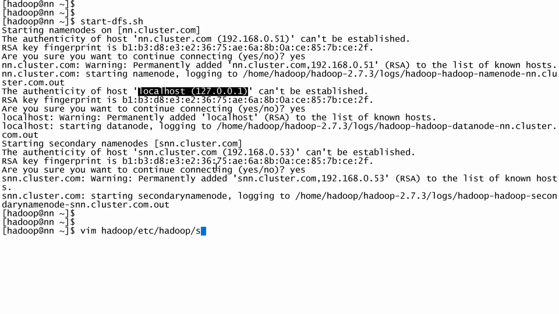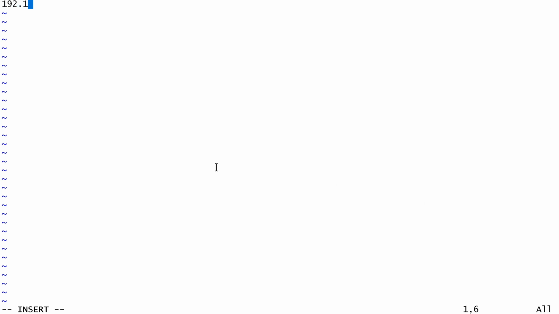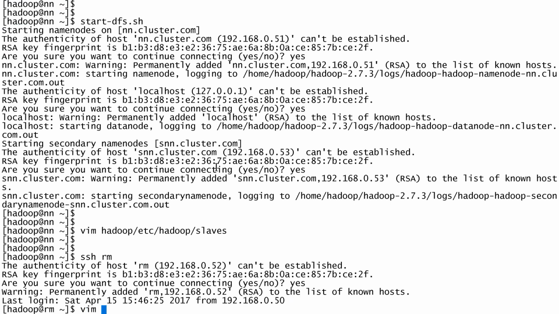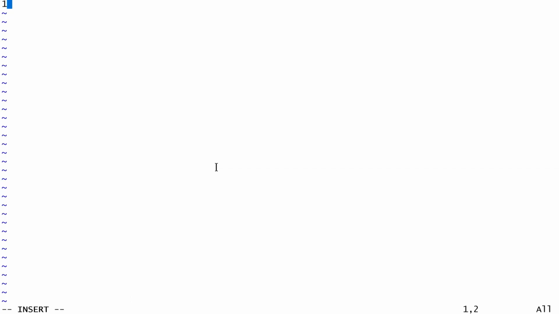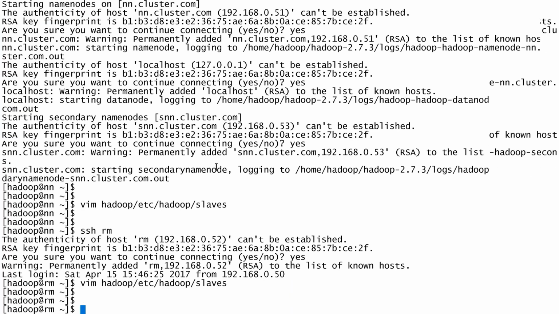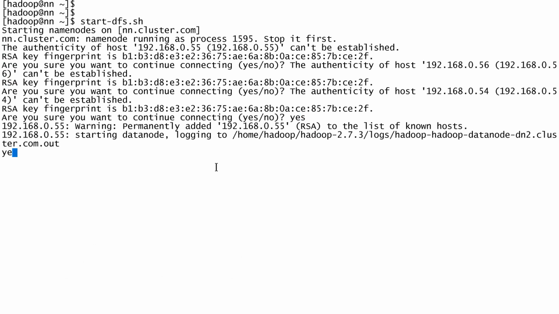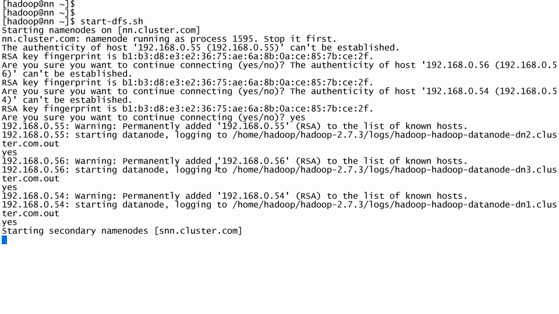So we'll say here slaves, 192.168.0.54, because we'll have 3 data nodes: 54, 55, 56. And we'll also go to the resource manager to copy the same thing: 192.168.0.54, 55 and 56. So 3 node managers will be there. I'll just run start-dfs again so that it can start 3 data nodes on the respective machines 54, 55 and 56. The other daemons will remain as is because they're already there, so they are not going to restart. Obviously you can see it says secondary name node is already running as process 140. Stop it first, so that's fine.